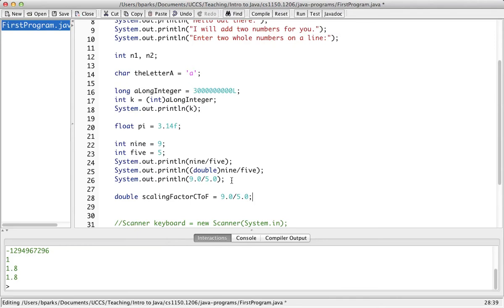And then I would take, say, double F equals scaling factor. This is why I don't use long variable names. Right, and that should hopefully give me the right answer.